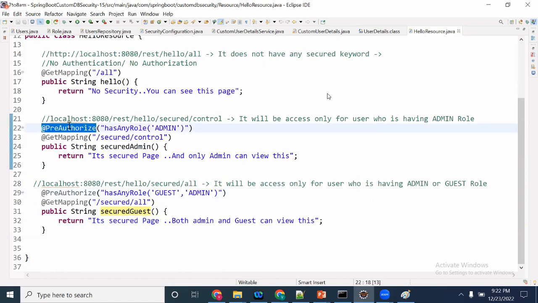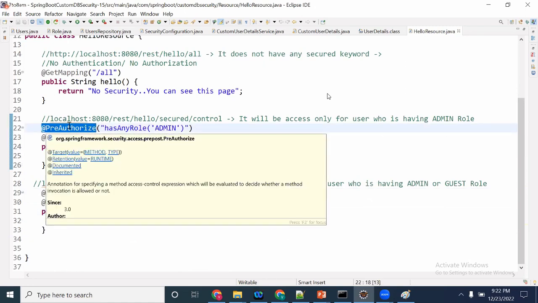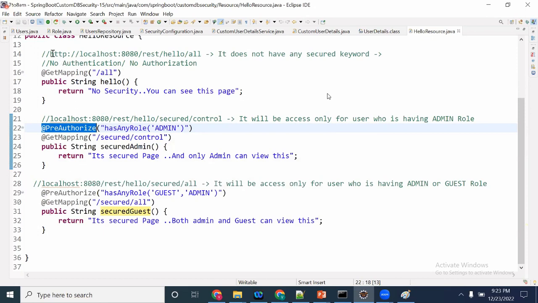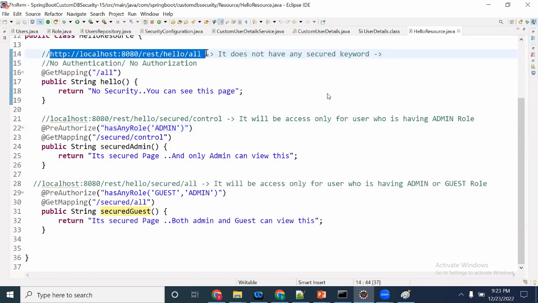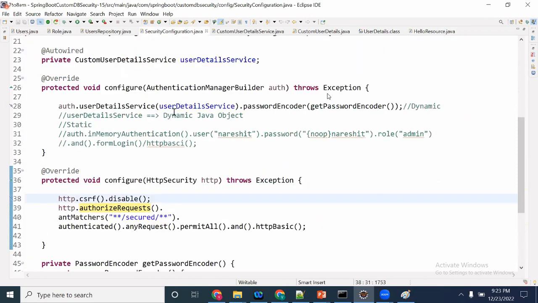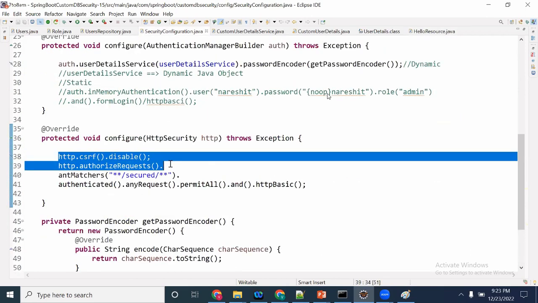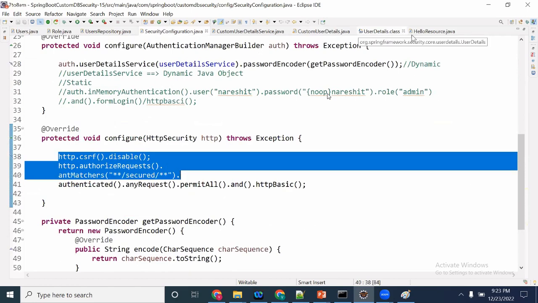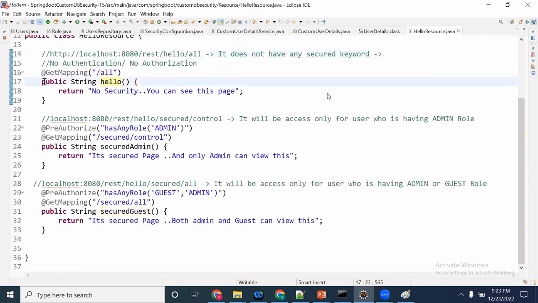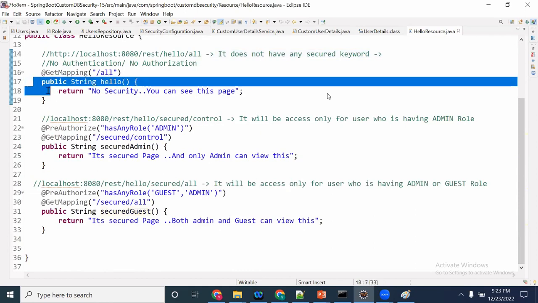This is called enable global method level security. So whenever you hit this particular URL, for example, I'm hitting this. What happens here? Whenever I hit this URL, first of all, which one is loaded? The security configuration will be loaded, right? It will check: is the secured keyword there in the URL? No. So no authentication, no authorization, and this will be executed directly.